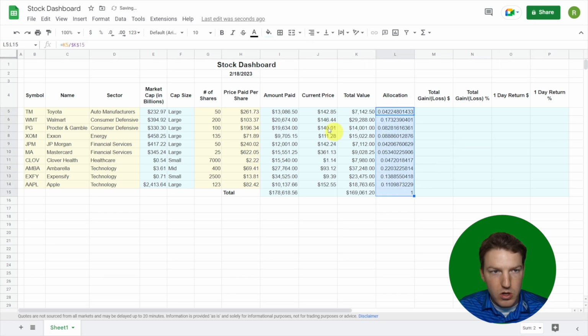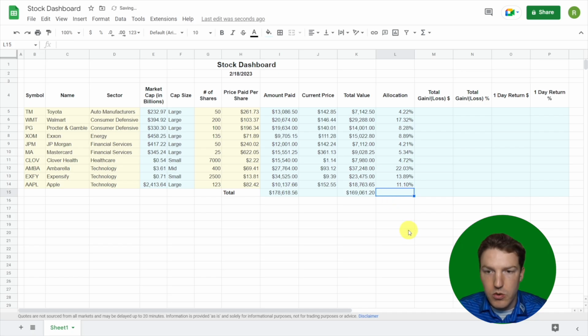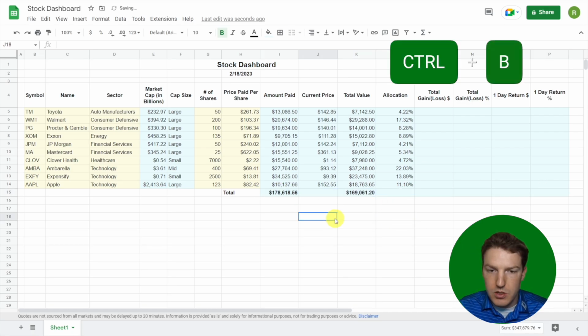And then here we're just going to highlight it, and let's change this to format as a percentage. And you can see our total sum is 100%. Let's grab the whole bottom row and just hit Control B to bold it.